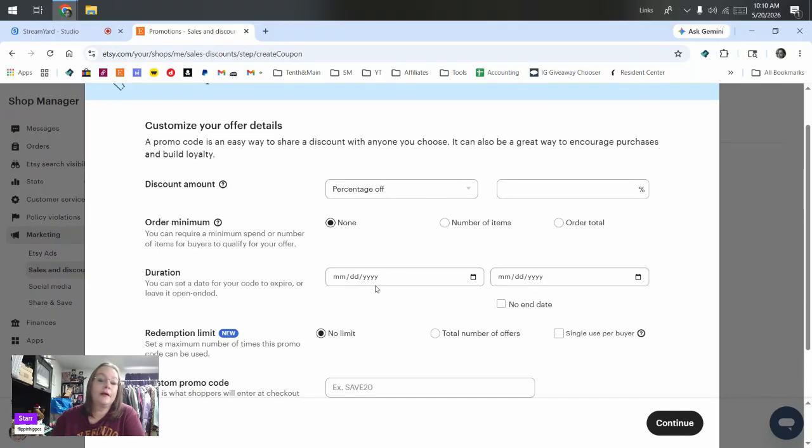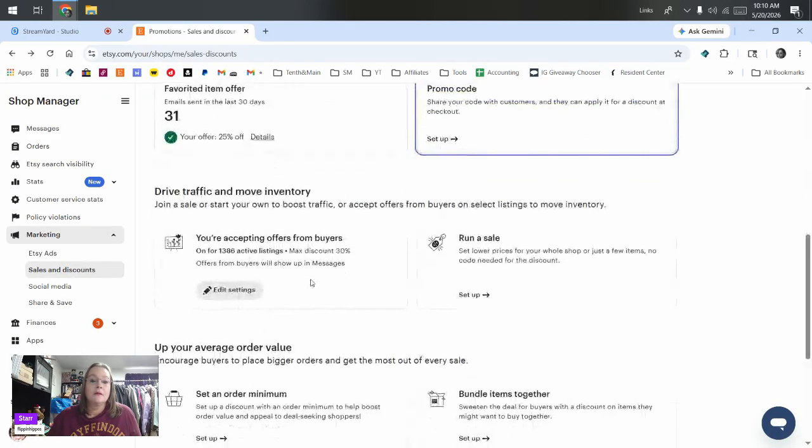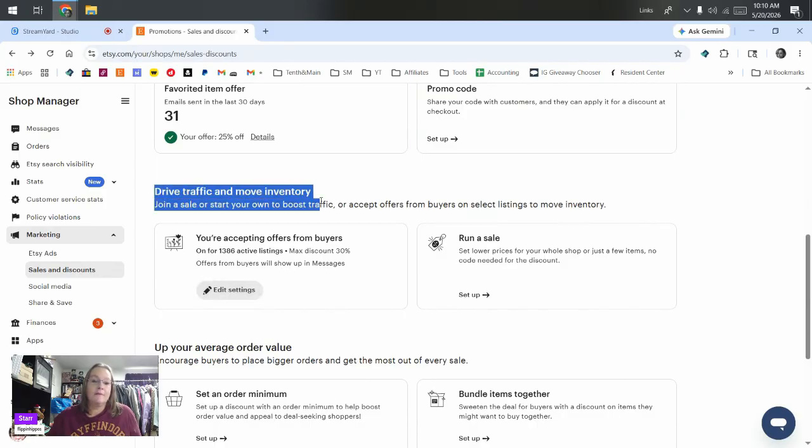And then you could give that to people. So you could create like a code in here and say, hey, you can get 50% off 3 items. Create a code and stick it in with your orders to get returning buyers back. Or you could use it on social media. Just some ideas. Down here, driving traffic and moving inventory, where I'm at.